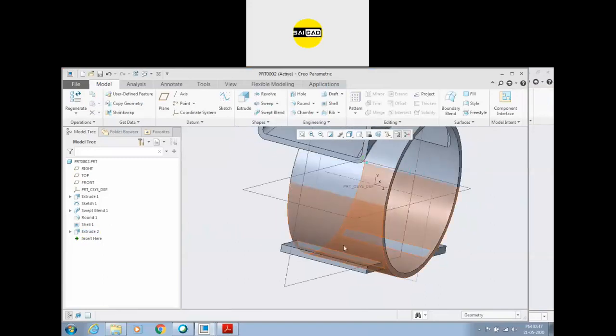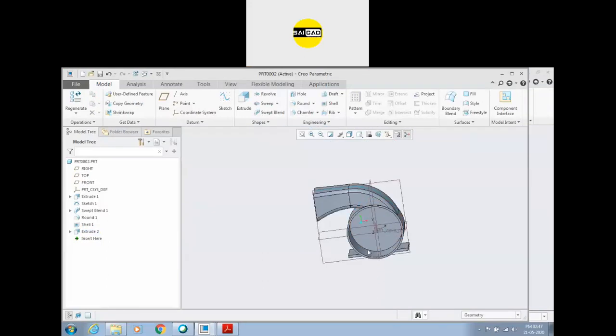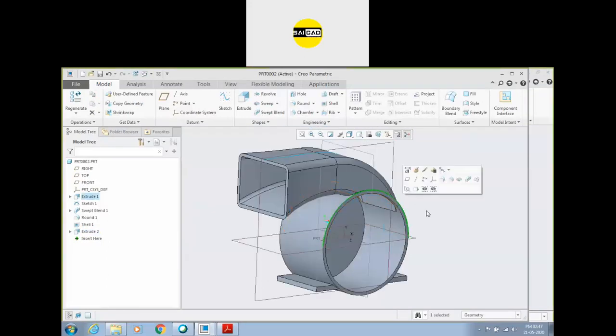Okay, after that you just have to create a rib here, a fillet here, a hole here. This is the shape, nothing else. A flange here, circles are given. Okay.